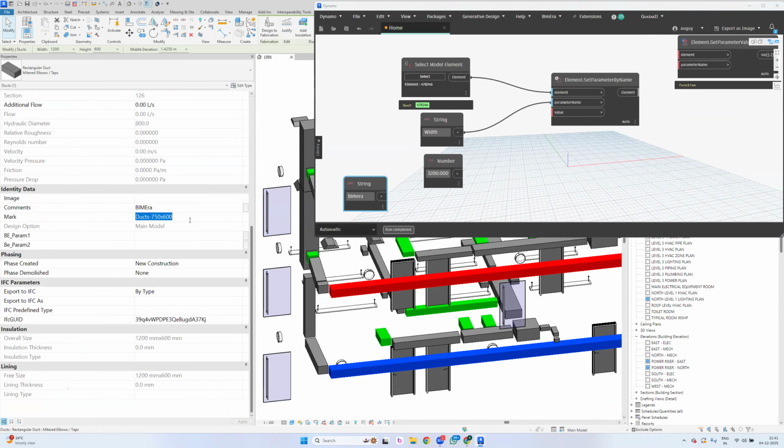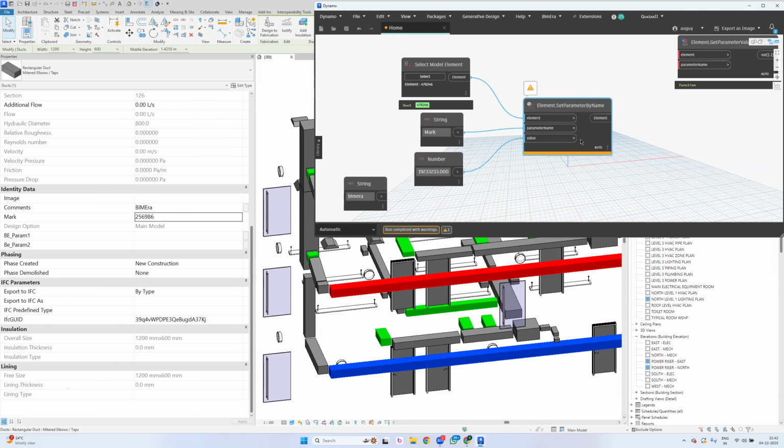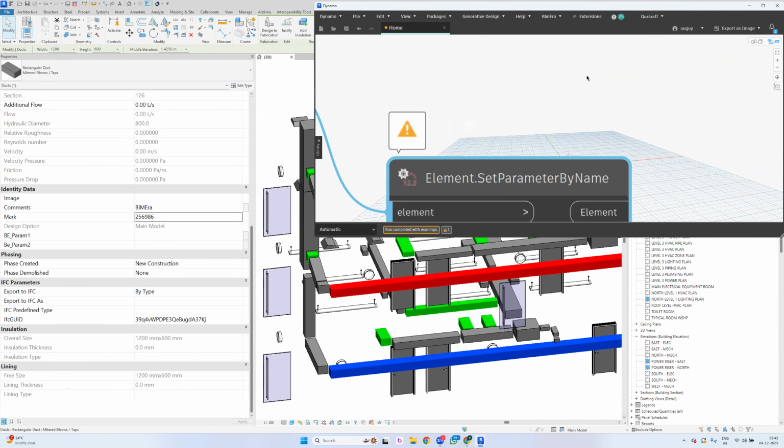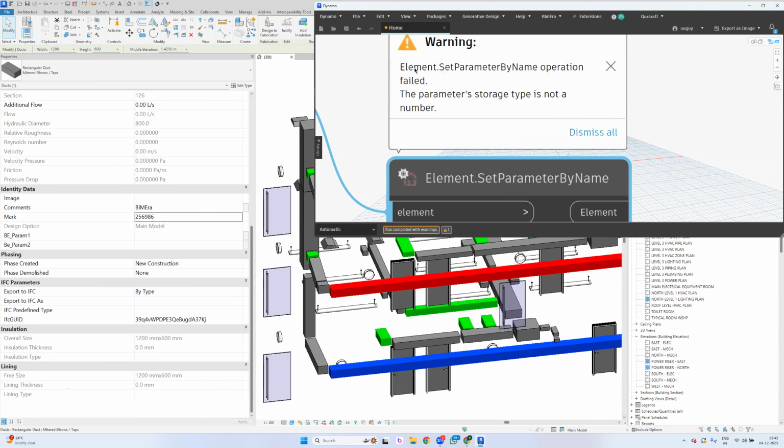What if I change this mark value to 2568 something? What is the storage type of mark value? It is an integer. So let me try with mark and integer. No, let's say number 192332333, some random number, and connect this to this. Now it's giving me a warning again. What kind of a warning is it? Element set parameter by name operation failed. Okay, the parameter storage type is not a number.